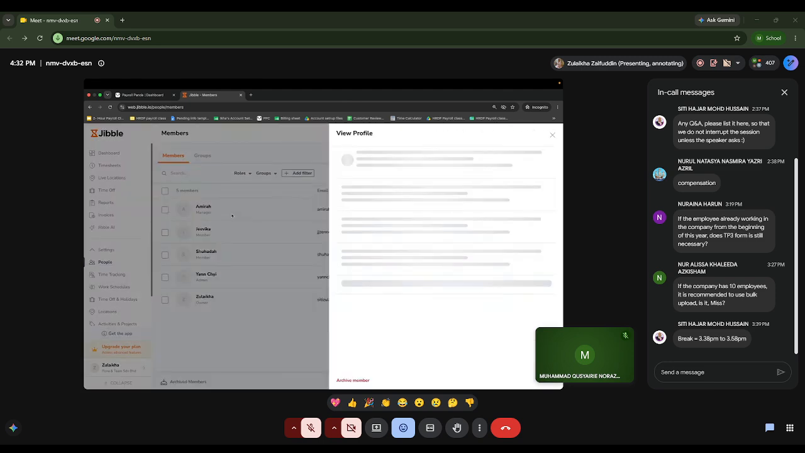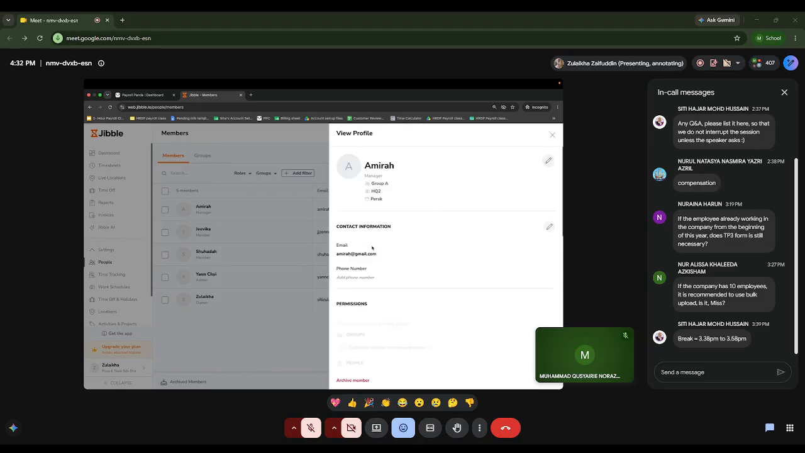Okay, what can a manager do? Once the manager logs into the manager's own Jibble profile, the manager can see the employees that they manage. For example, if this manager manages 5 employees, when they log into their own Jibble account, they can see the 5 employees' clock in and clock out time, and can approve the leave of these 5 employees.